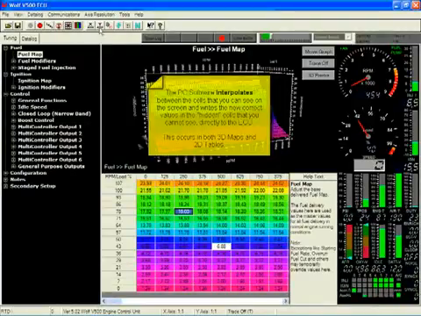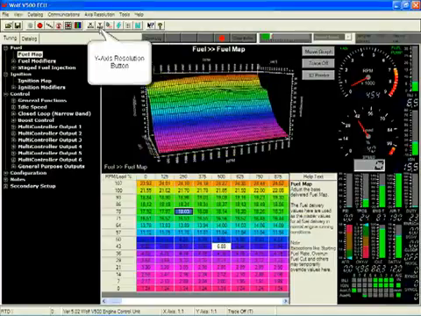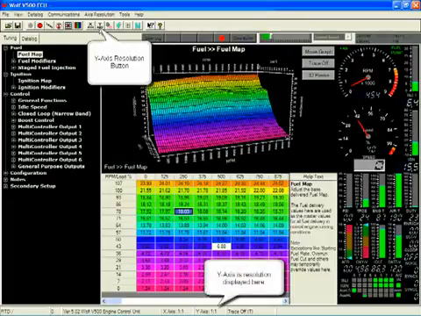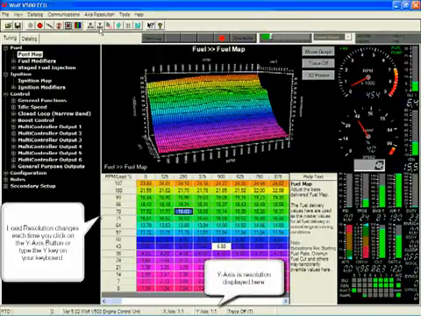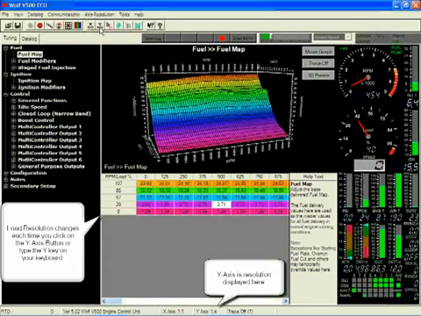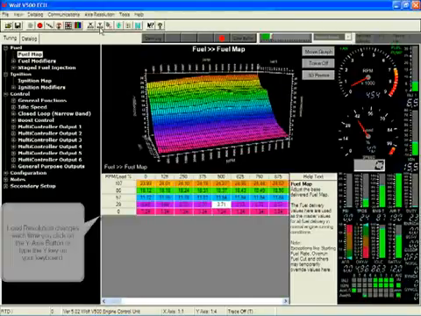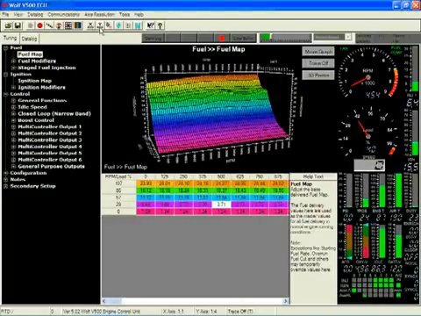We also see the Y-axis. Now the Y-axis is your vertical plane. At this point we have 16 load bands showing. We keep hitting our Y-axis, we can keep going to this point. What this is good for is if you want to do a quick interpolation of a whole map, you can change your Y and X axis down and make a fuel map, ignition map very quickly.